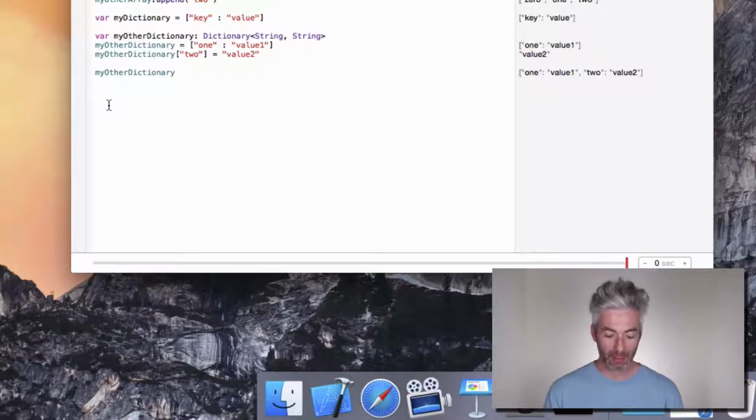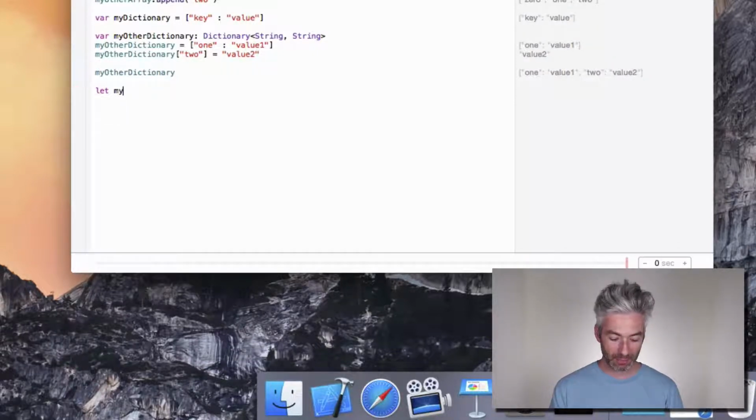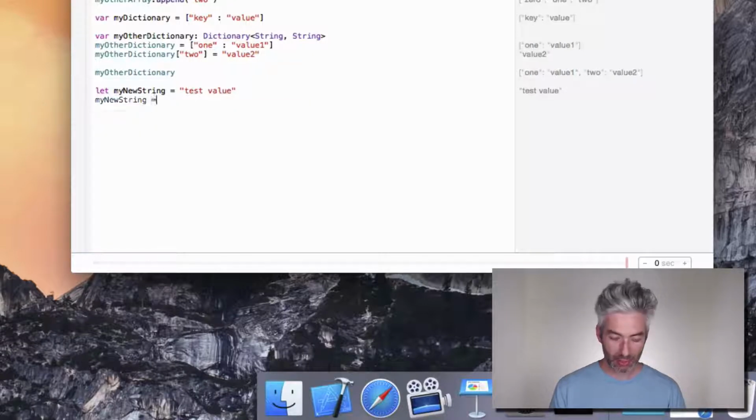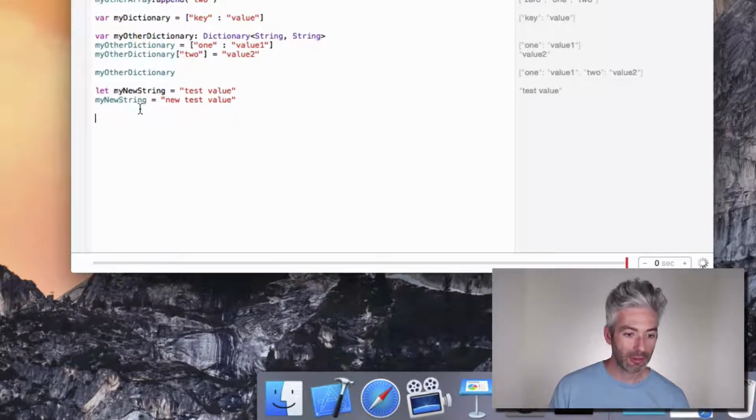They're unchangeable. So let's create some lets and just see, for example, how the compiler guides us in terms of using lets and working with lets. Let's say I create a new variable of type let, and I initialize it to the string test value. And I then go and try to change that value.